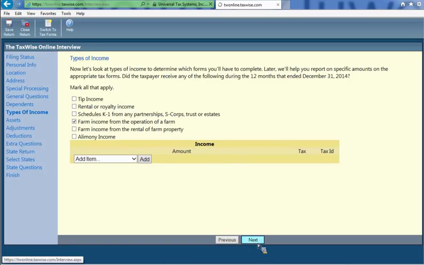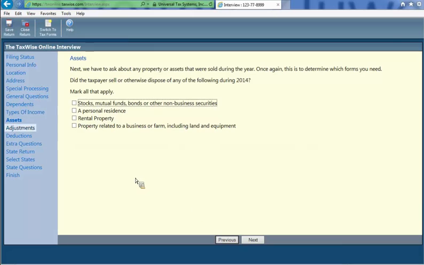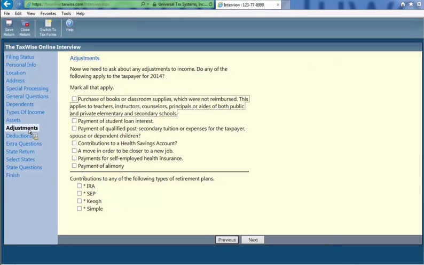So we'll go ahead and click Next. Select a few more. Let's go into adjustments, for example. We had a move in order to be closer to a new job. What form do you have to use for that? I may not know that now, but I will find out very quickly when I go back to my tax forms, because just by checking this box, TaxWise Online will show me the form that I need to use.